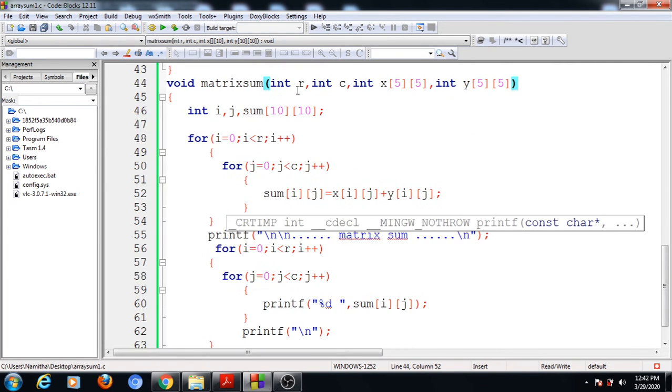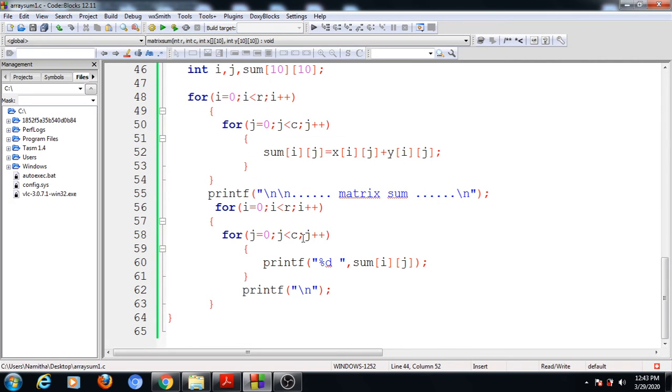So here we have one more matrix that is local to this matrix sum function. We can use it here to accumulate the result of this matrix addition. So using these loops we can find the sum of corresponding elements of these two matrices and accumulate it here in the new matrix sum. After completing the summation, we can display the result value.